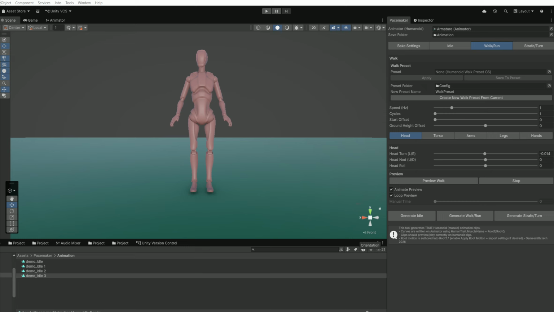Hello, in this video we'll look at the walk section of Pacemaker. Here we are on the walk section. Similar to the idle, we have our speed where we can set the overall speed of the walk cycle. At the moment we've got it on 1, which is a good starting value. Number of cycles, at the moment that's on 1 as well. There's no real difference or advantage in creating more than one because we don't have variation on different cycles, but that is something that is planned for the future.